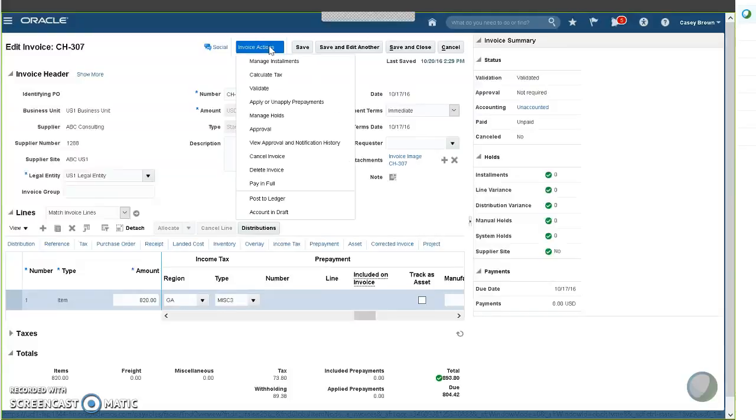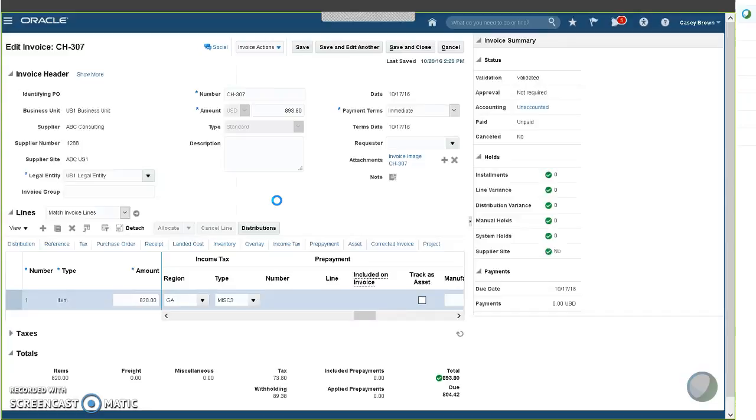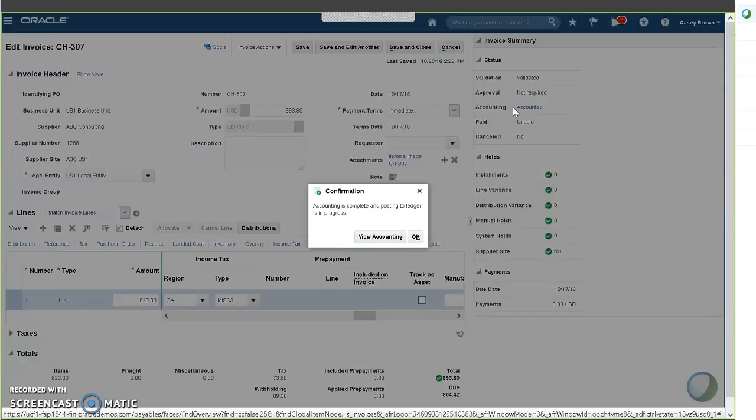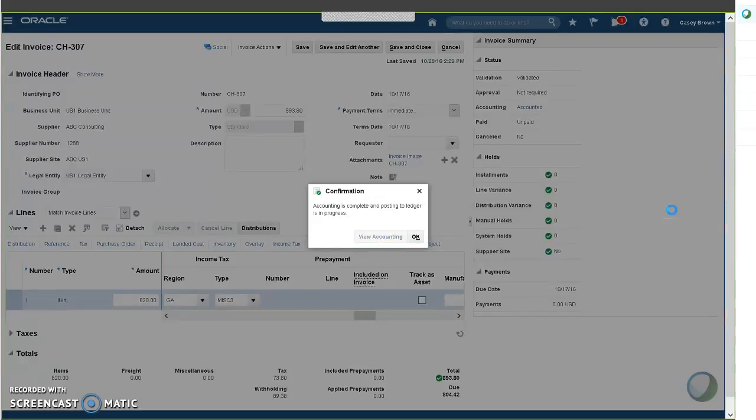So now I can go ahead and post this to Ledger. Usually you do this in a batch process, but in this case, I'll show you as an example one invoice at a time. You post it to Ledger, and in a few seconds, the accounting will say it's accounted. It was unaccounted before, and now it's accounted. And then you can review the accounting here.